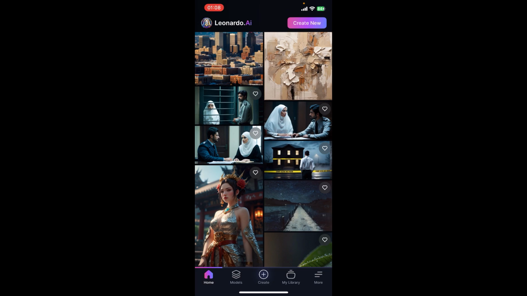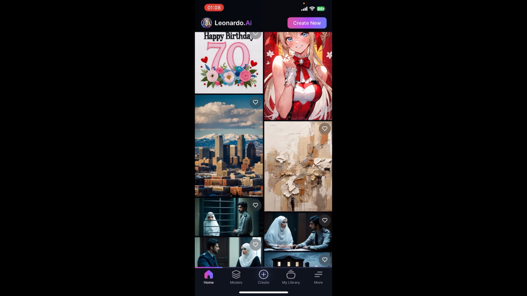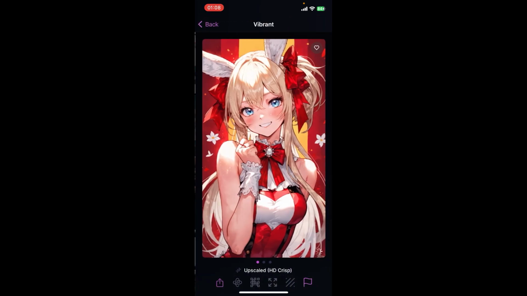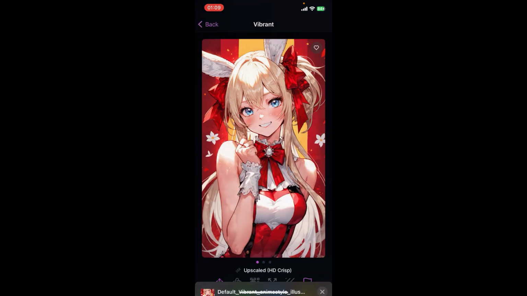If you stay on home, then you can see the generations from other creators. Well, go ahead, choose the generation that you want to share. Once you do that, you can see the share option on the bottom left corner. Tap on it. Once you do that, a menu will appear on the bottom of your screen. Go ahead and tap on copy from there, then share that image.